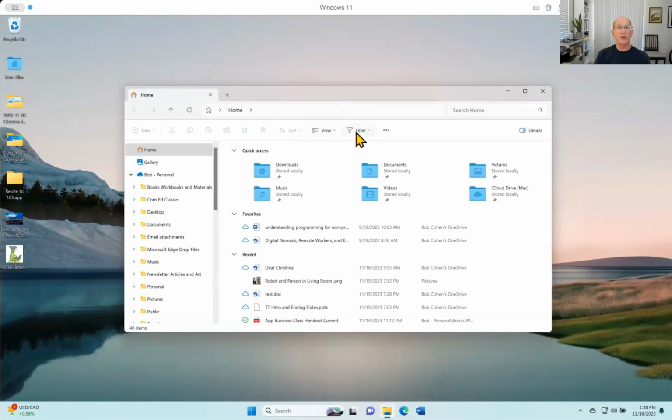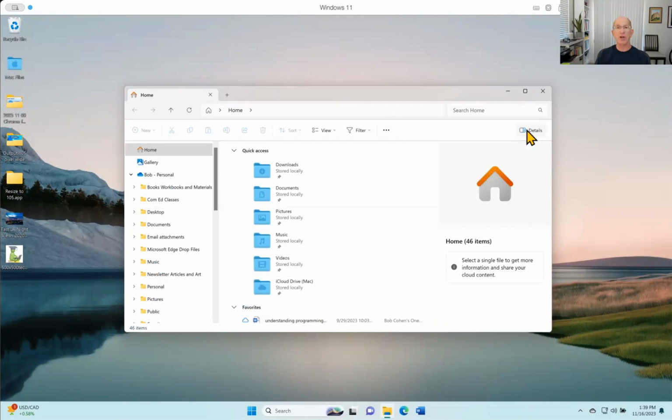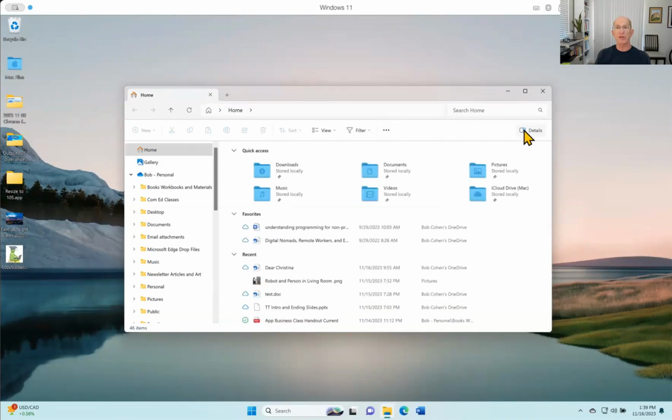There's a view, a filter, and three dots, which allows me to see more. And if I click on the three dots, it brings up some other options that are available if I want to deal with my files in different ways. And an option to burn it to disk, selecting all, selecting none, inverting selection, and we'll take a look at that. There are some details that give me some information on what's in a single file or what's in the folder.